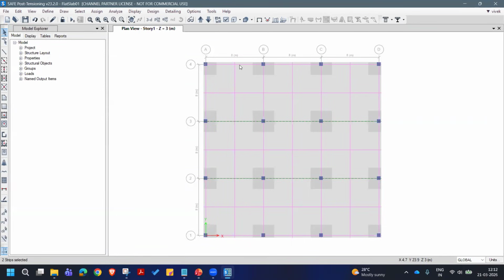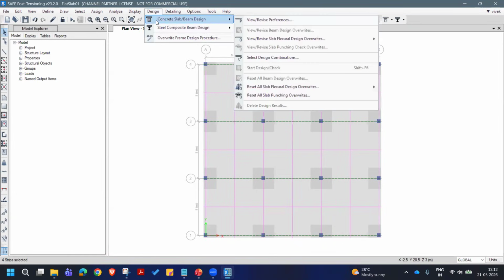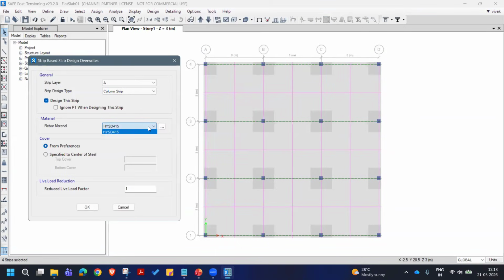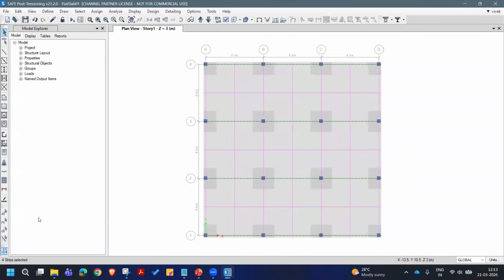If you want to modify multiple of similar type, you can select this and you can go to the design, slab design, and you have the overrides for the strips. Right here, I can simply select or add a new material and update this strip or selected strips directly from here. The other thing it also carries is the cover information for the slab. You can specify it directly here, or it can pick up the cover specified under the design preferences. Okay. So these are the two things.